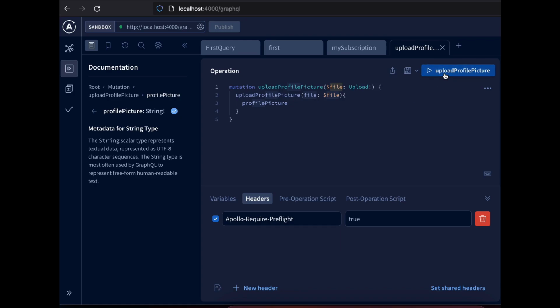Once you click on upload profile picture, I can't really show you the URL, but trust me, it gets uploaded. And once the image is uploaded, you get a pre-signed URL for that image which has been uploaded to AWS S3.